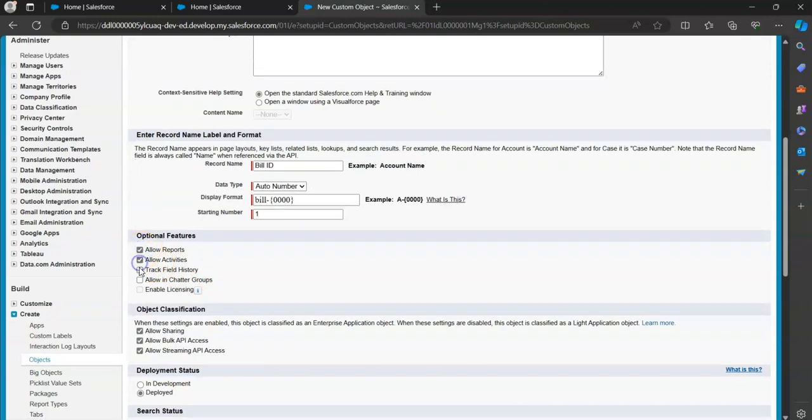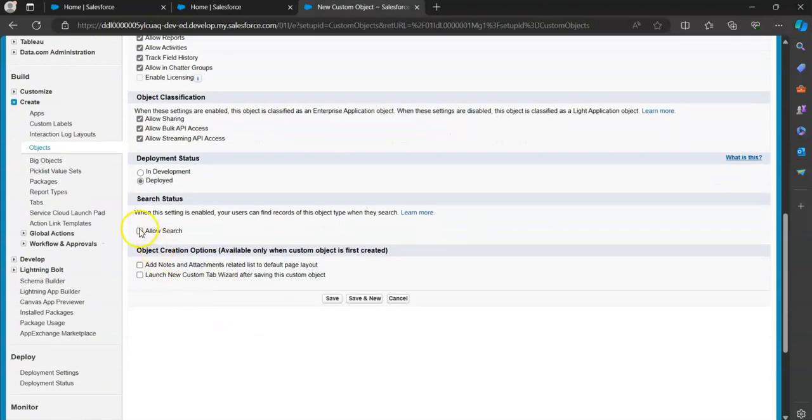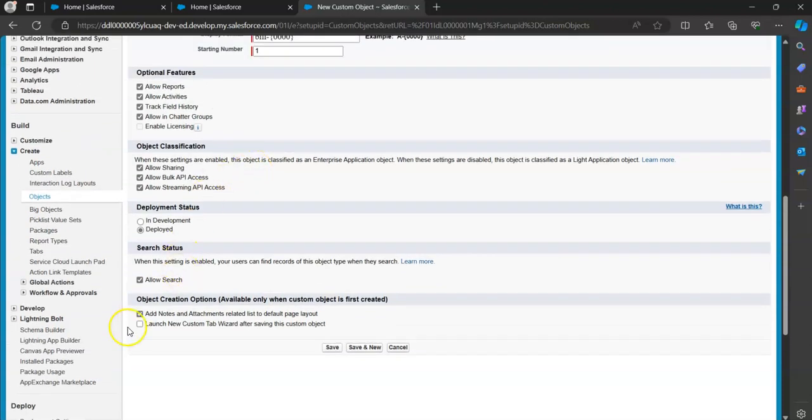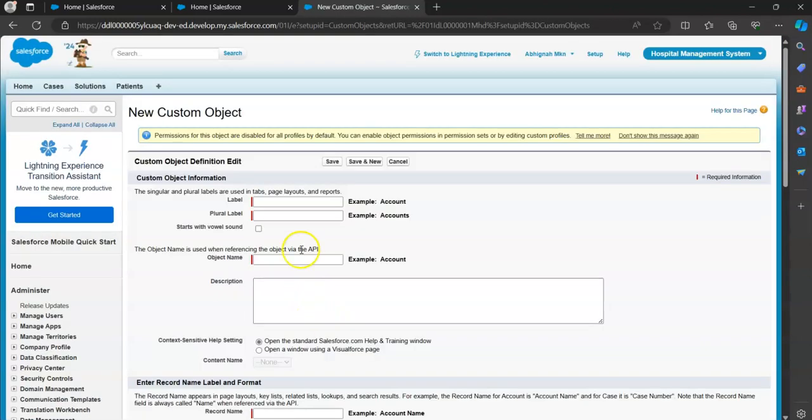I'm clicking on allow reports, allow activities, track field history, allow search, allow in chatter groups. Here I'm clicking the search status also. Here I'm adding the notes and attachments related list to default page layout. If we need to create the custom tab for this custom object, we need to check mark this, but I'm not checking this because I'll show you how to create a new custom tab in another way. I'm just clicking on save and new.